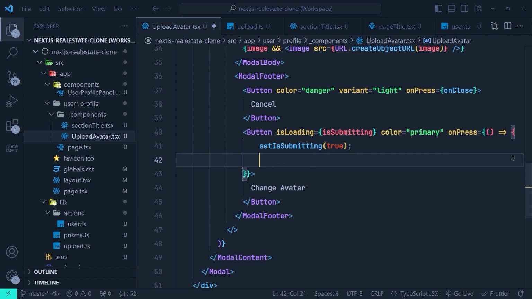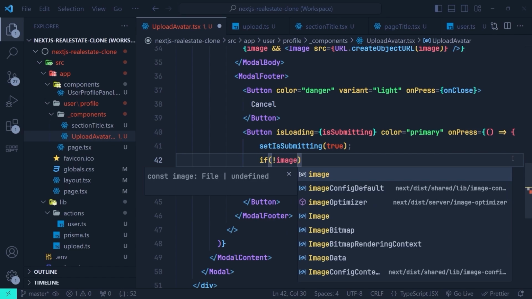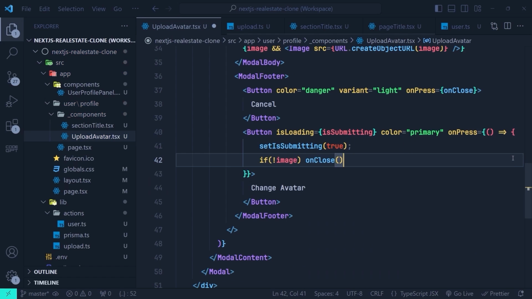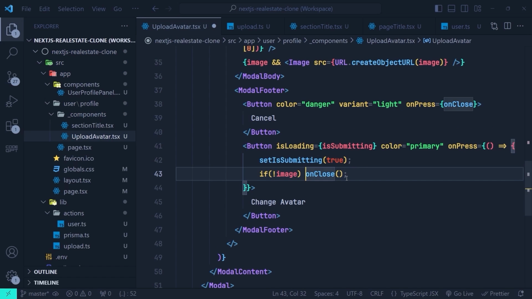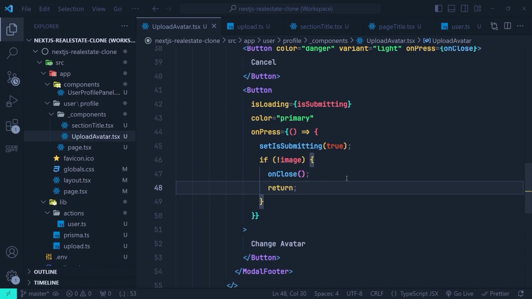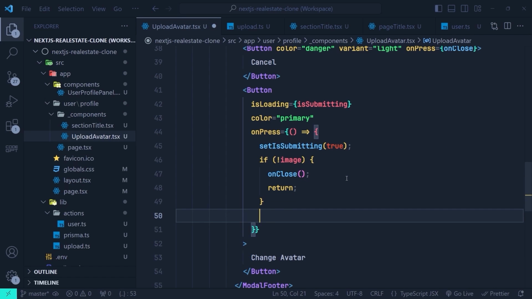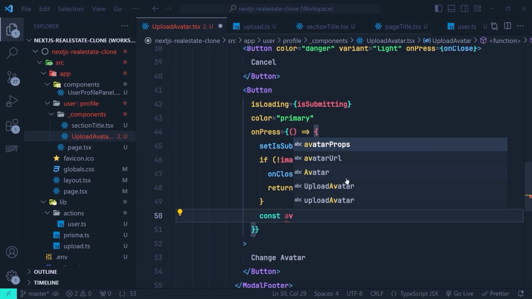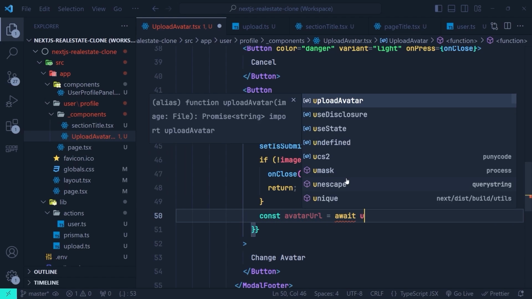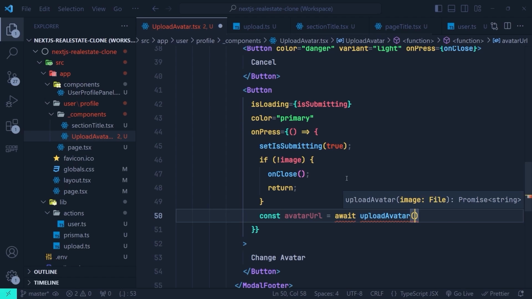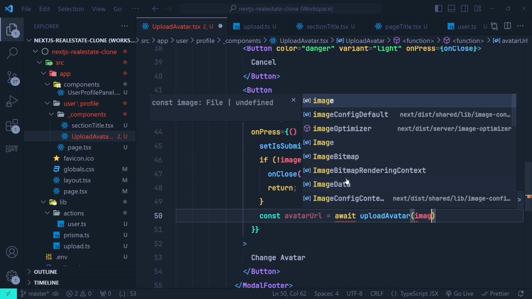Okay, and then we're going to say if not image, which means that if the image is undefined, call the onClose function, so it will close the modal. And actually let's put a block here, because after the onClose we want to just return the function. After that we're going to upload the avatar, so here I'm going to say const avatarURL. Let's set it to await uploadAvatar function that comes from the upload.ts file that we have just created in the lib directory, and then pass the image file.